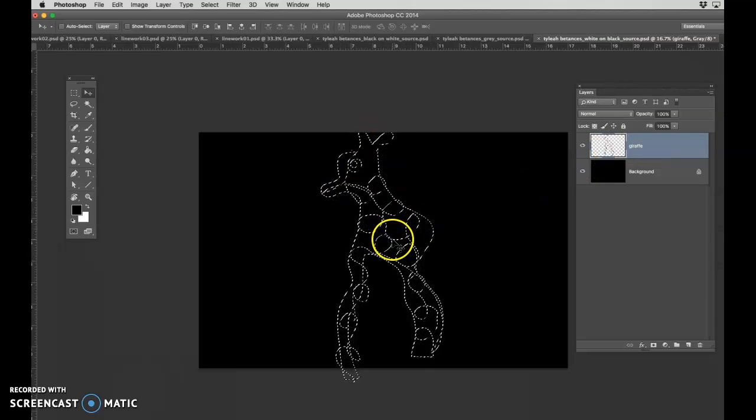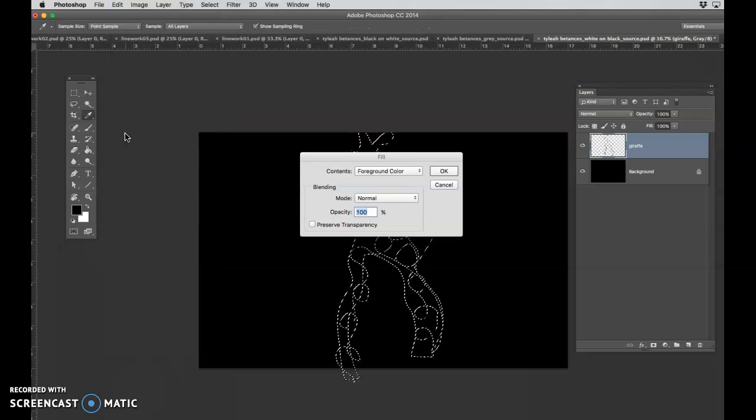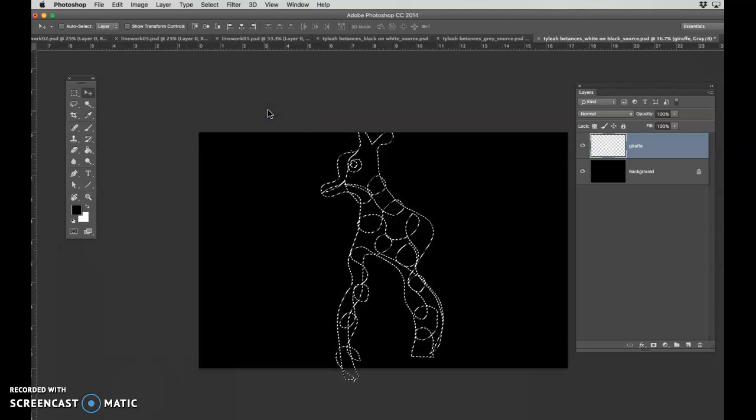Now that it's selected, I'm going to show you the easy way. We're going to edit, fill, and then we want to fill with white. So you can just go to Contents and let's just pick white from there, and we'll say OK. That's the easy way without the shortcuts, and I'm not going to talk about the shortcut keys because I feel like that's just going to get confusing.